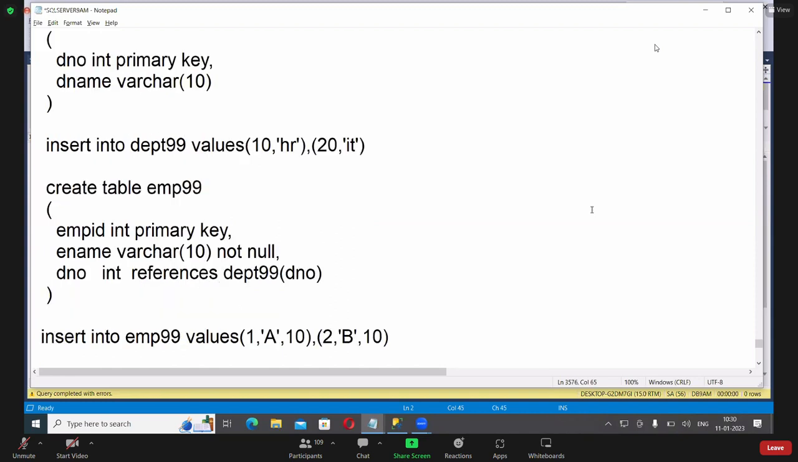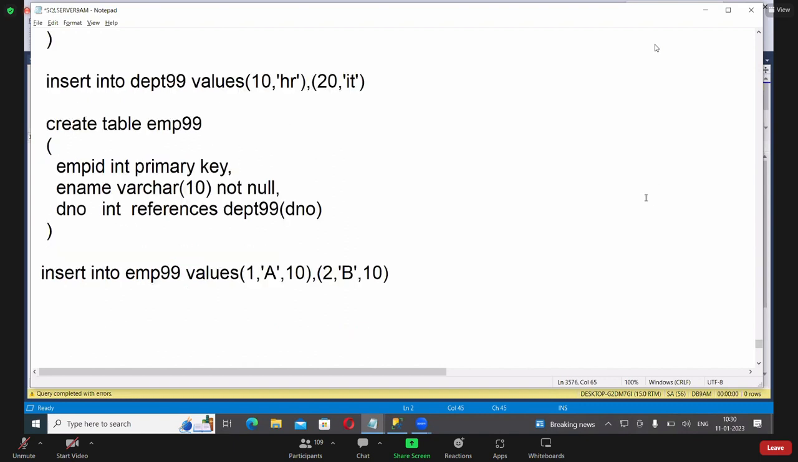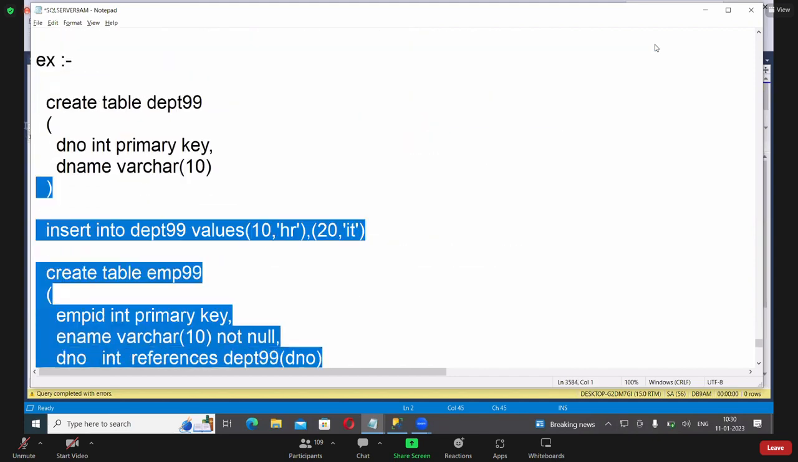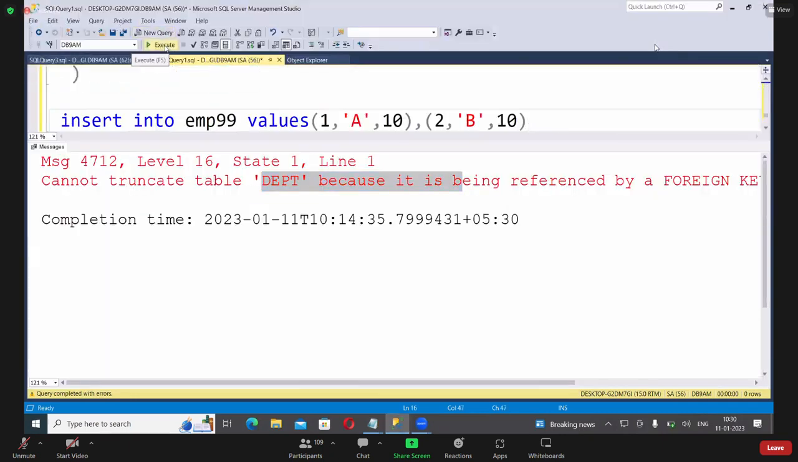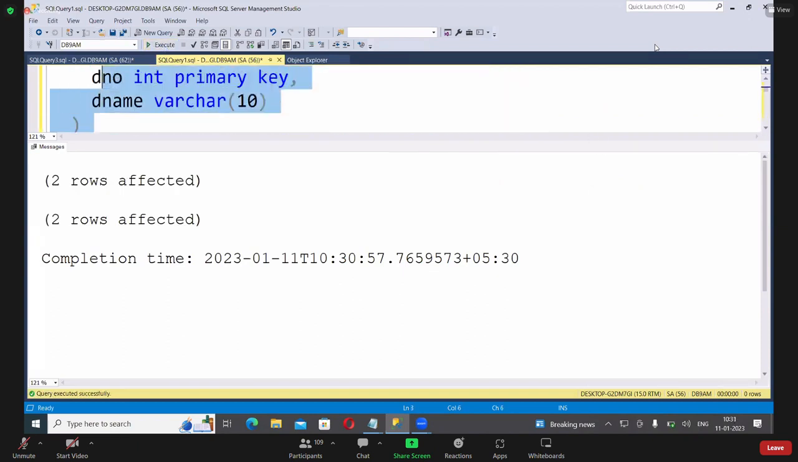Okay, so this employee belongs to the 10th department. This employee also belongs to the 10th department. This is parent, this is child. How many children belong to this parent? Two. Okay, then now create the tables. Yes, tables are created and the records are also inserted.